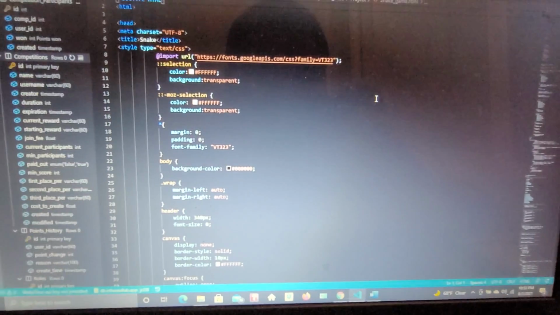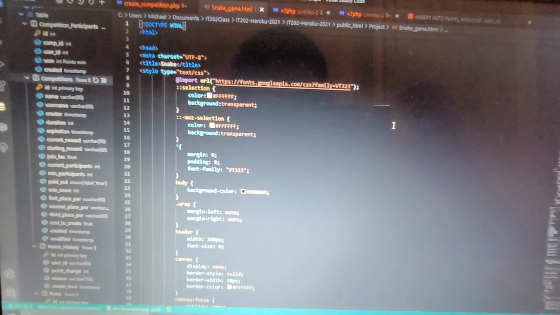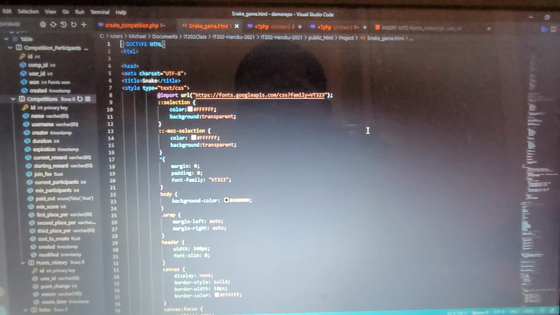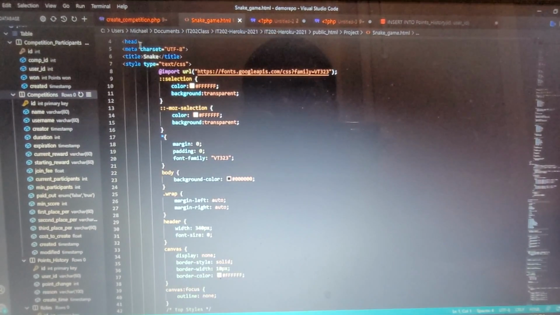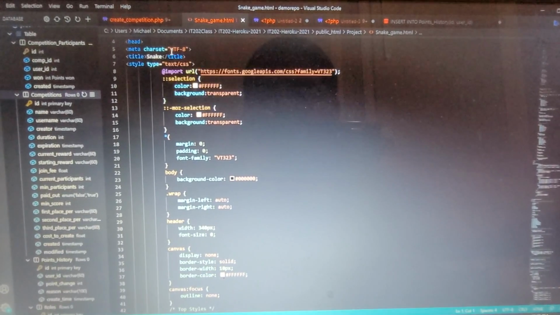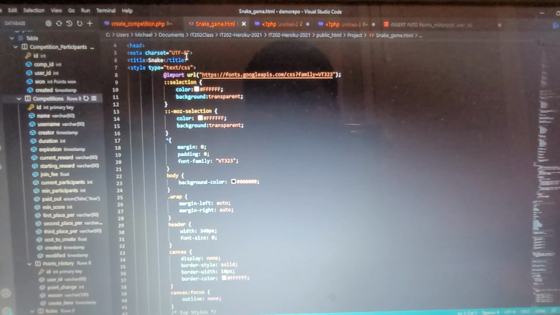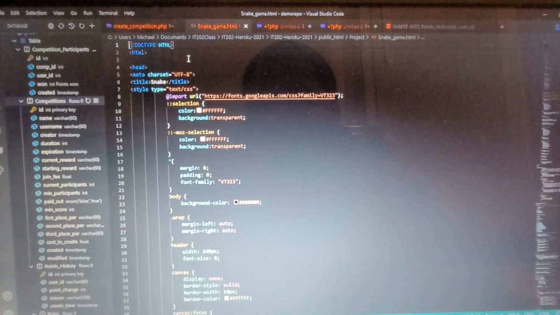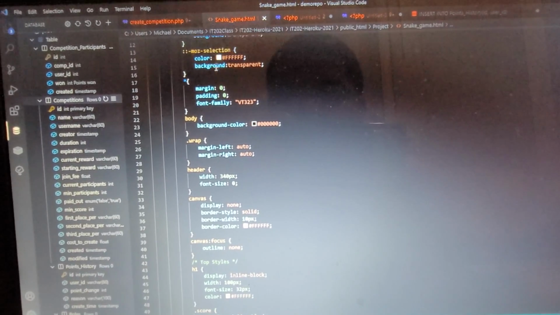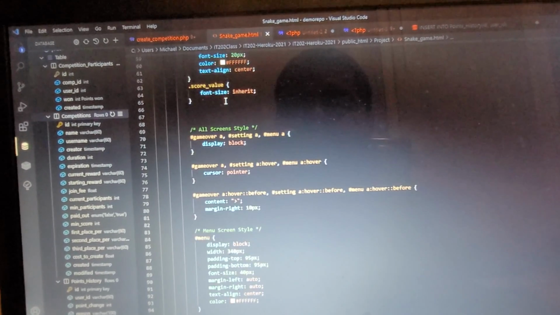Here is how the game is constructed. It is an HTML5 canvas game, and here it is HTML based, and we always have our charset as UTF-8 because that is the standard for HTML. Here we just have merely the aesthetics of the background, the color of the snake, the color of the borders. Here is just merely aesthetic.